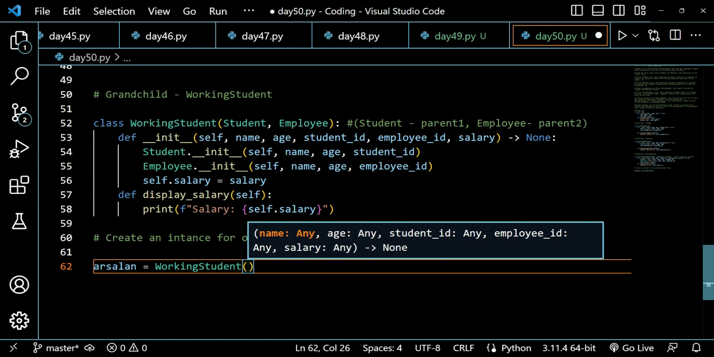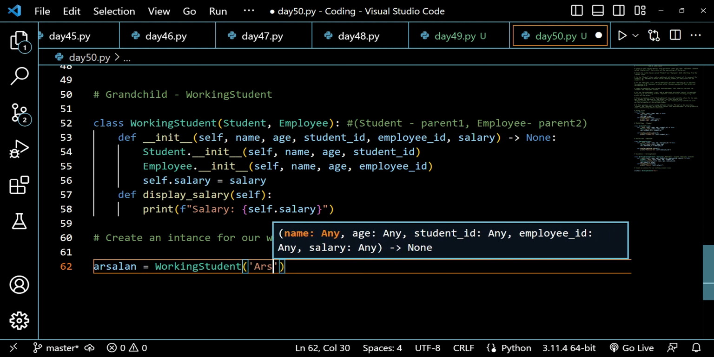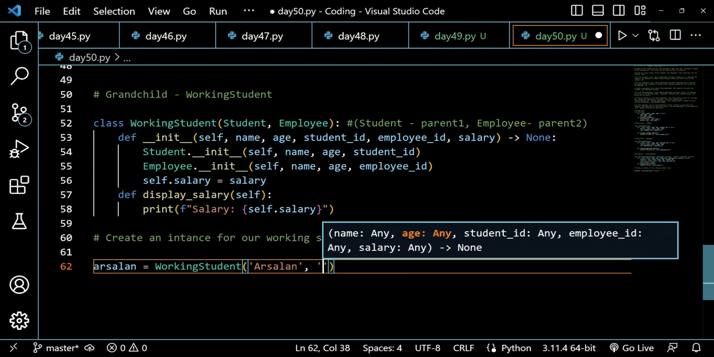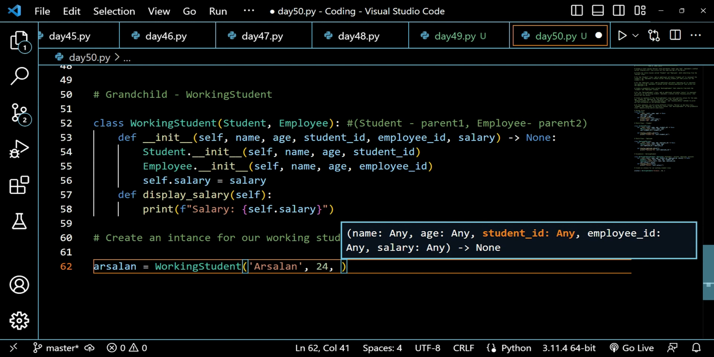All right, so put it down in the comment section how many instance attributes it will be taking. First of all, its name. Let's say the name is Arsalan, and then let's say age is any random value, say 24. And student ID is, let's say, 15034056789. So this is my student ID.